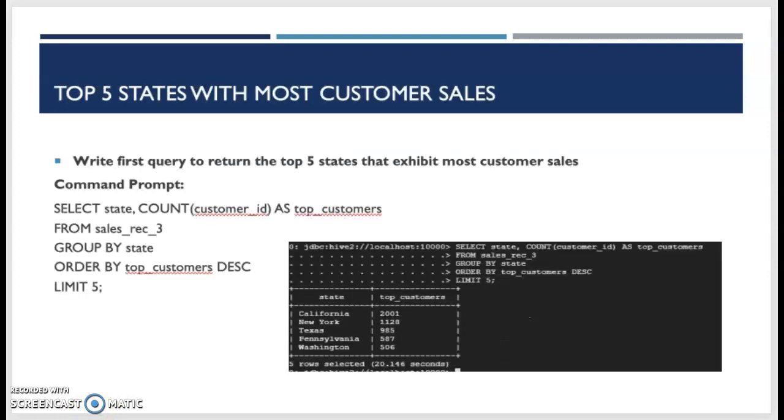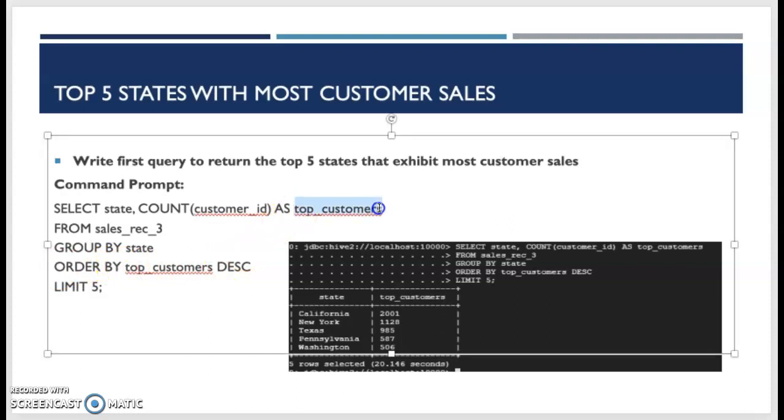So the first query we wanted to return, we wanted the top 5 states with the most number of customers. So we selected the state and we counted the customers and then gave that a new label as top customers from our well-defined schema. Then we grouped by the state, which all the counts were now grouped by state, and then we want to order by top customers, which is the new column that we gave the count of total customer IDs by state, and we want to order those by descending.